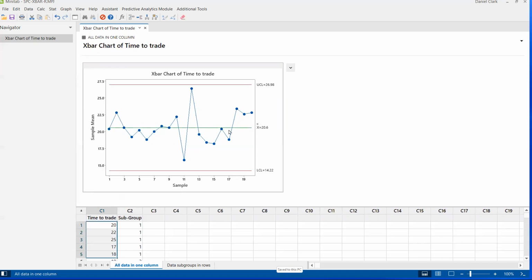You can see that this looks like a process that's reasonably in control. We have our upper and lower control limits: upper control at 26.98, lower 14.22. Though it does look like there is a bit of a wild swing here in the middle.